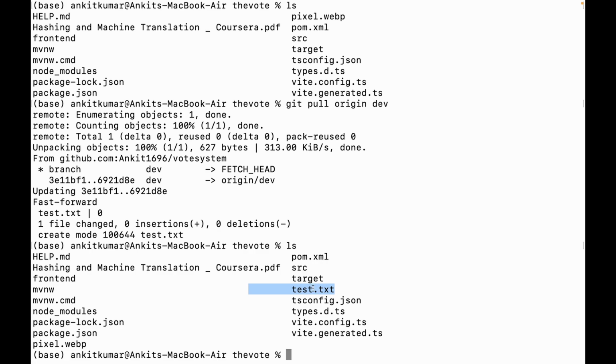So we have created one file. What we did, we have created one file on our local, on different branch. And then we pushed this file to the server. From server, we created merge request and merged the request. Then we fetched back this file into different branch.